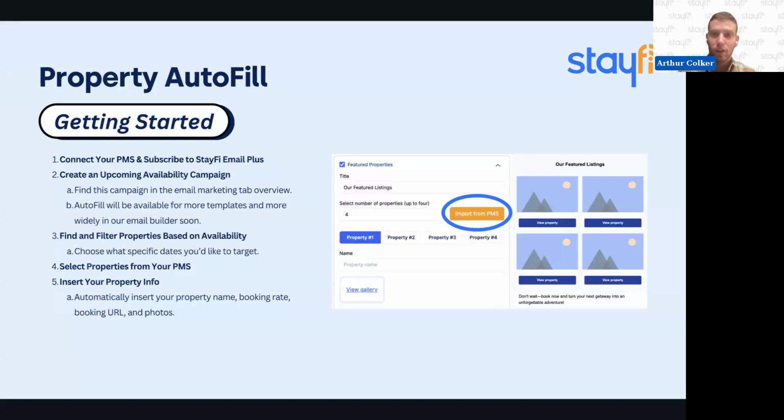Then you're going to be able to filter your properties based on which date range you want to get availability for. Select up to 4 properties that you want to feature in your email, and then just by clicking import, all the information for your property, again, rate, name, image, and so on, is going to be automatically put into your email, so you don't have to do anything else other than sending this to your guests.